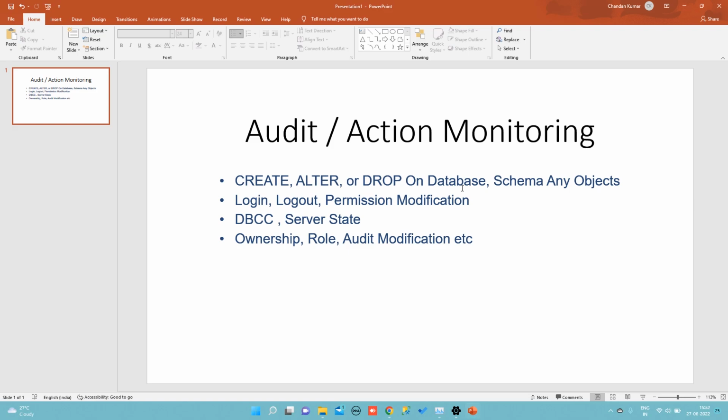There are other settings where, if you define in a job, login events, logout events or any permission modification or creation. You also have a setting to detect if any user has initiated a DBCC command or if they are running any server state DMVs. And the last one, which we can also define in the setting of a job, is to detect ownership or role or audit modification.